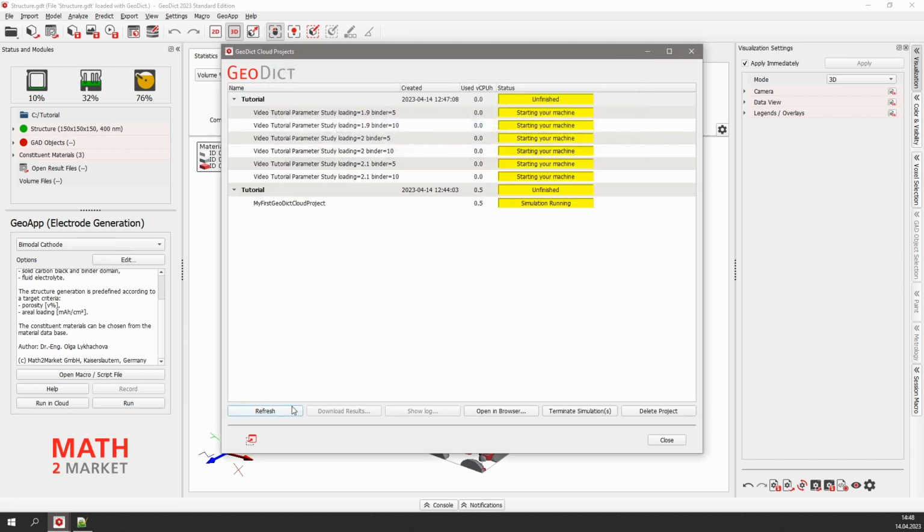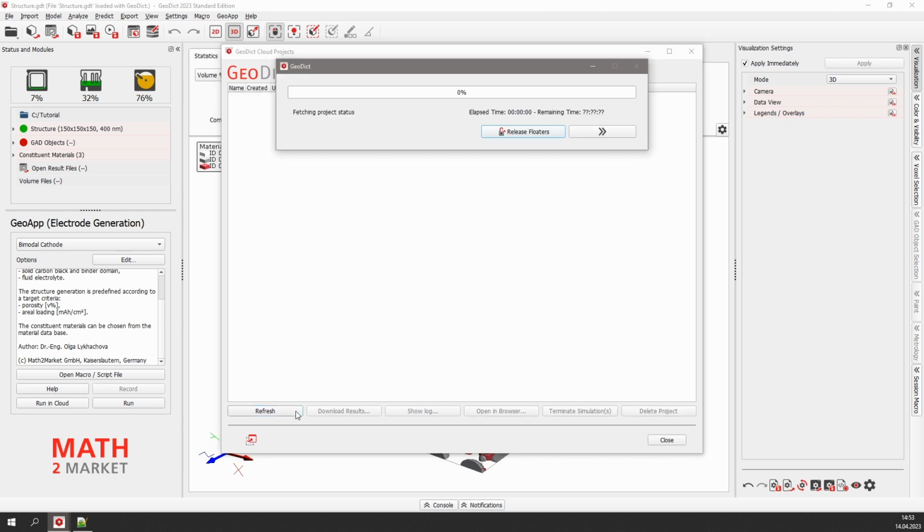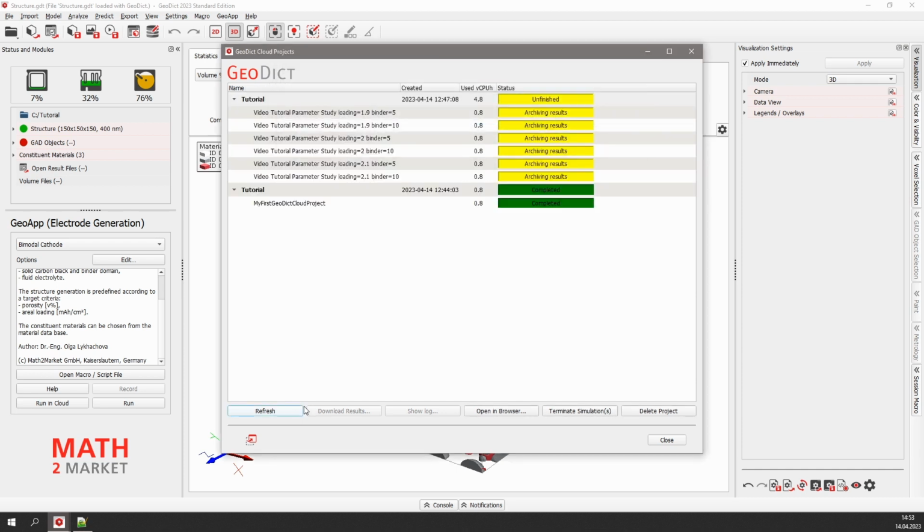When the simulation is running, the statement Simulation Running is displayed. At all times, we can observe the cost of the simulation run until now in virtual CPU hours. We can terminate the simulations at any time with this button down here. When the simulations are finished, the results are archived and then the status turns green case after case when they are completed.